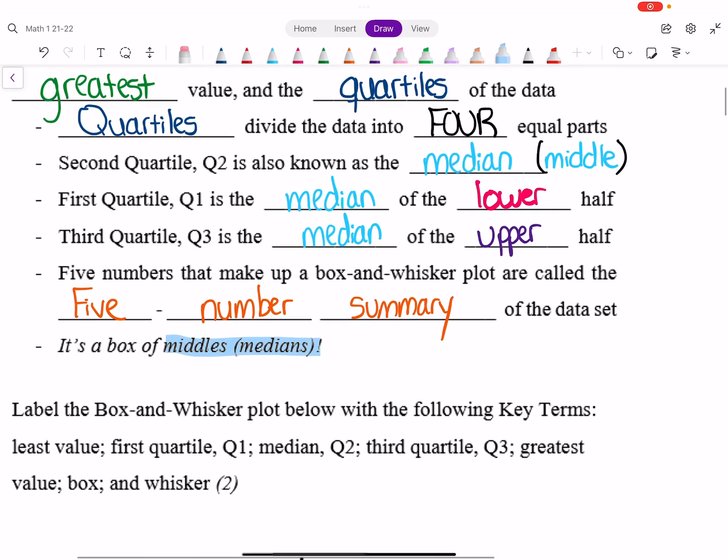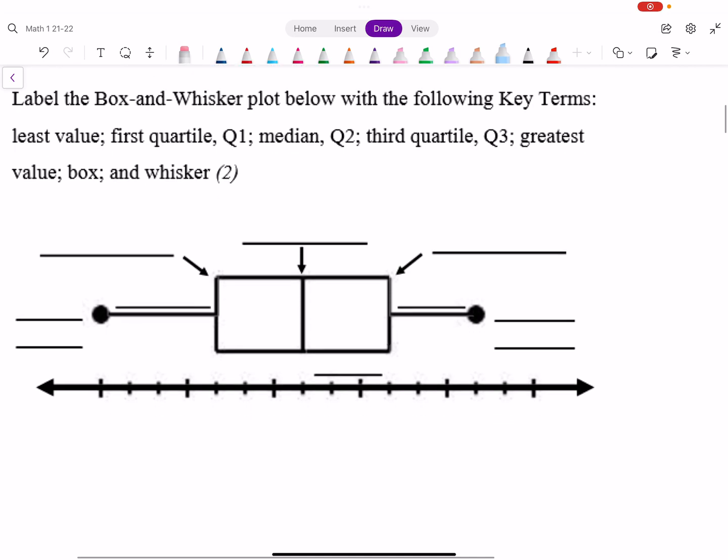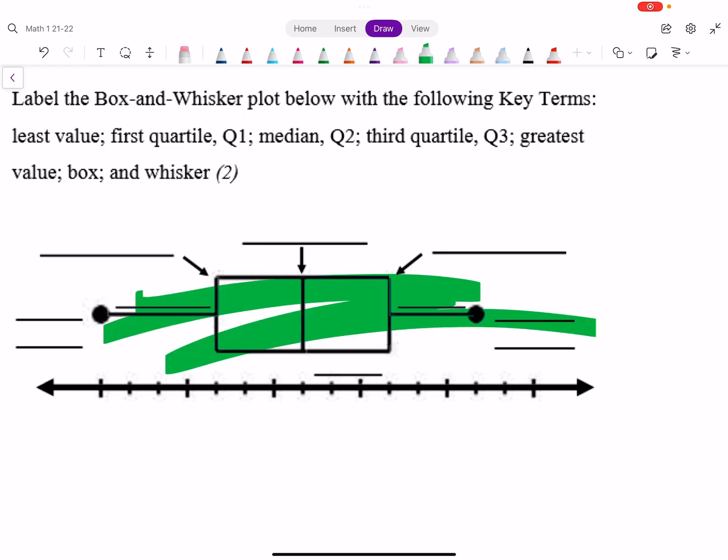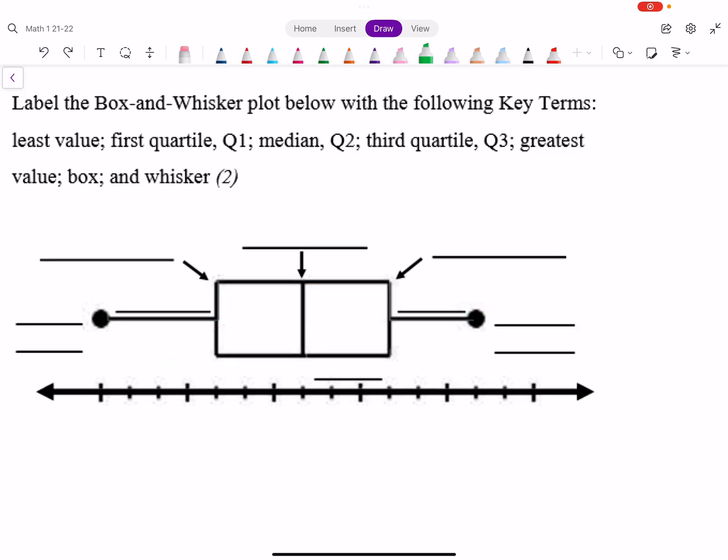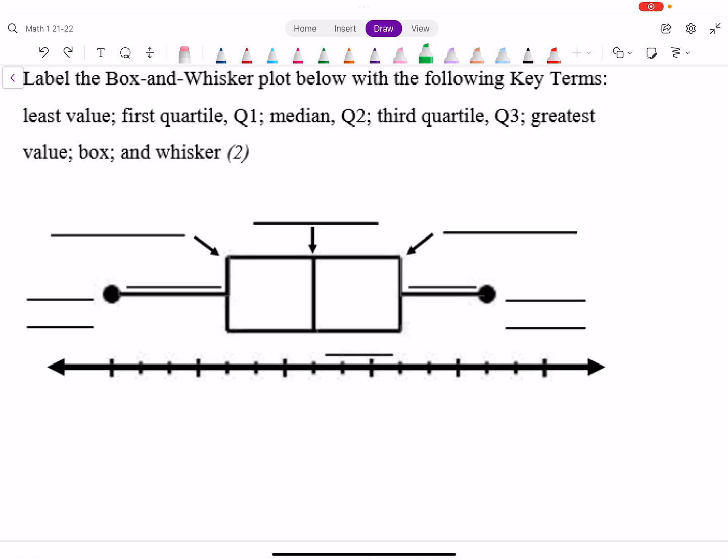Once we've created one, you'll notice maybe you've seen a similar plot before. So the instructions here are to label the box and whisker plot below, that's this guy right here, with the following key terms: the least value, the first quartile, the median, the third quartile, the greatest value, the box, and the whisker. So let's start with the least value. That's this number that appears on the left-hand side, because we usually write our number line from least to greatest, which means that this dot over here would represent the greatest value. Note that the number line below doesn't include any actual numbers, but that doesn't matter for our particular exercise here. This could be 26, and maybe this is 2.